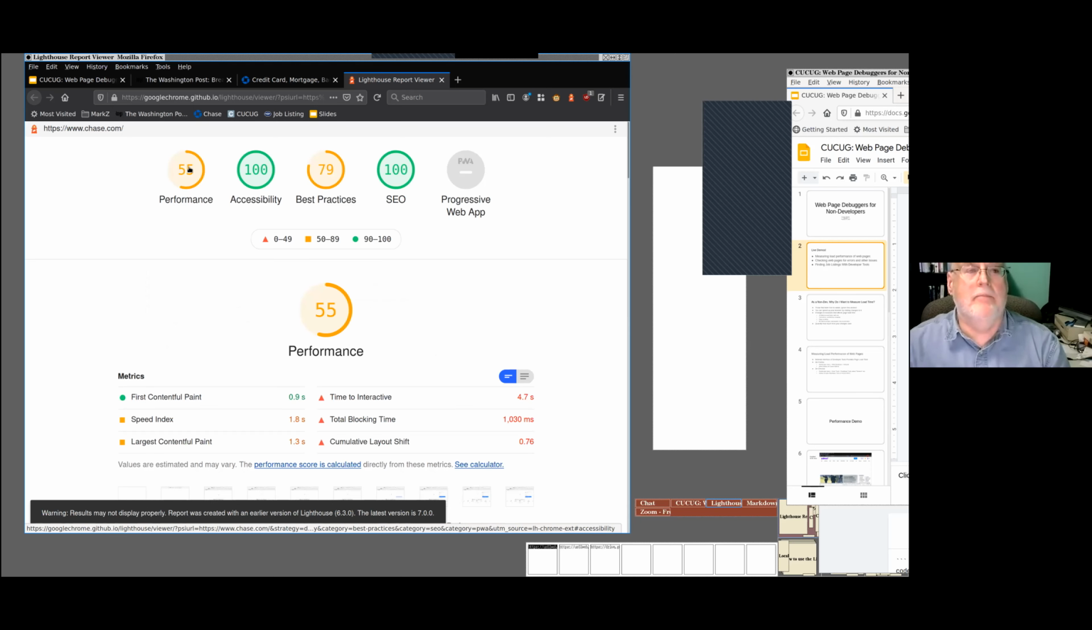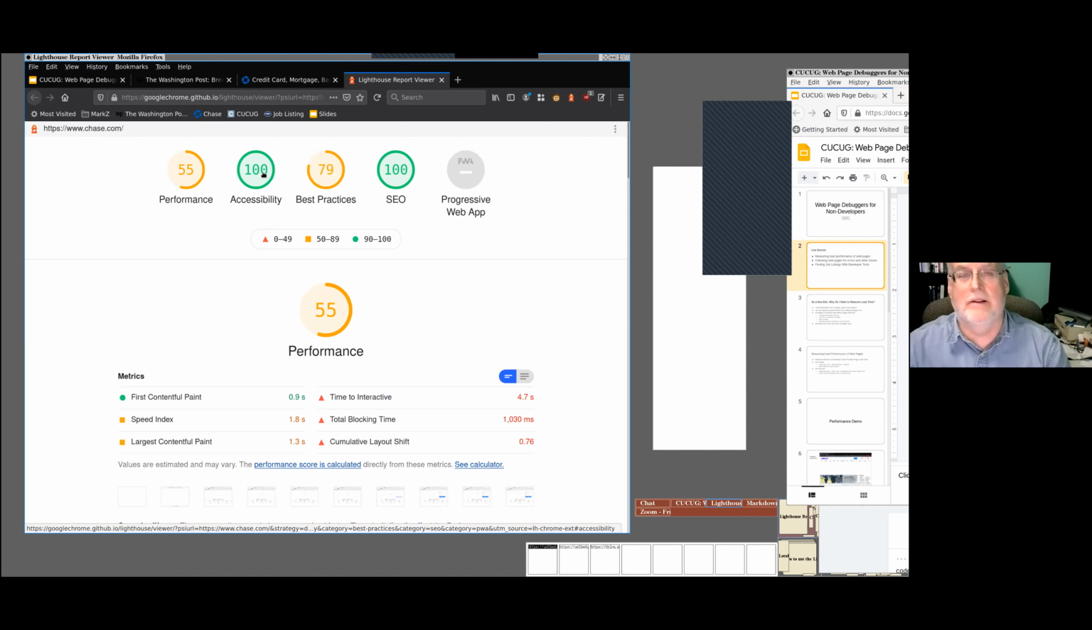So here they score it up here, which makes it really easy to follow. So 55%, that's a little on the slow side, kind of ordinary. It's got a really good accessibility score.